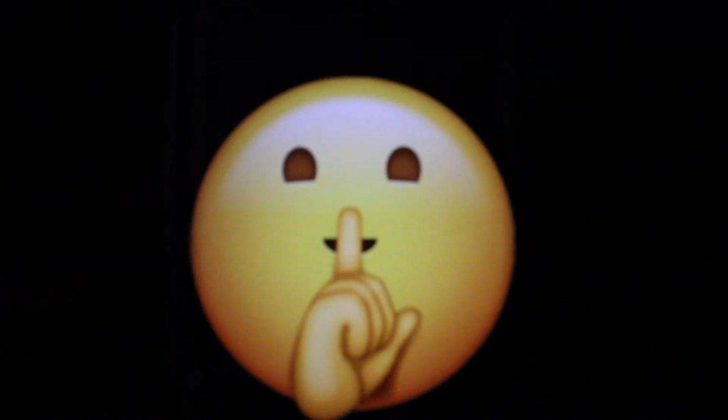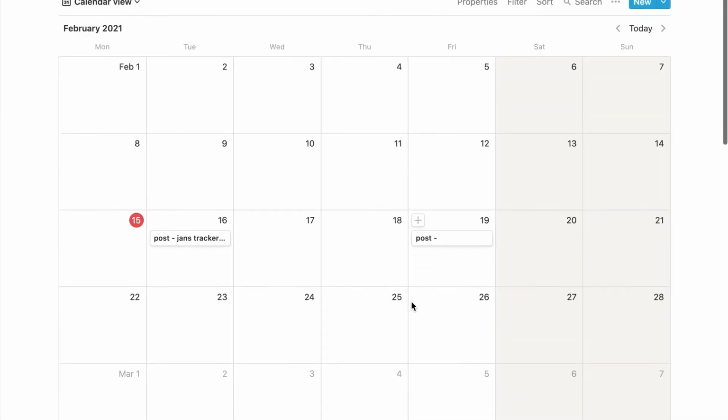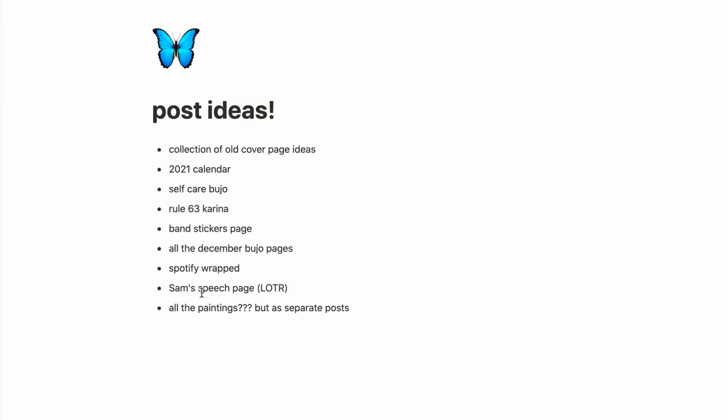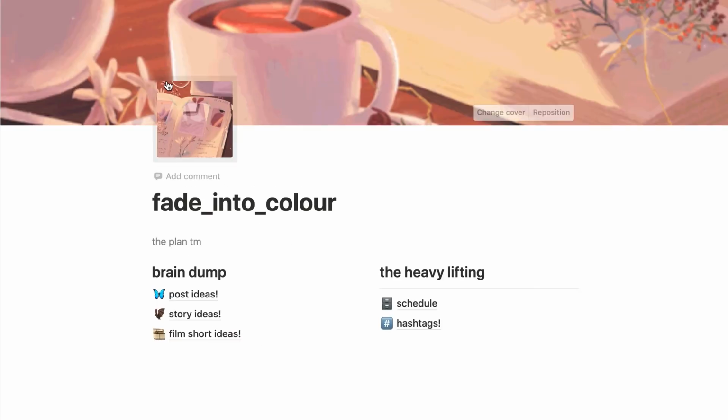Next, we have the Fade into Colors page. This is basically where I keep all of the top secret information. I have a calendar with posting dates and what I'm posting. I have story ideas, post ideas, video ideas, scripts for videos like this one, and a list of hashtags that I use for my posts. Overall, I really like the homepage because of the aestheticism that it brings to the table, and I think it's really handy because I'm not panicking about what to post every week, and it's a nice dump space for ideas whenever I have any, which I will admit isn't very often.